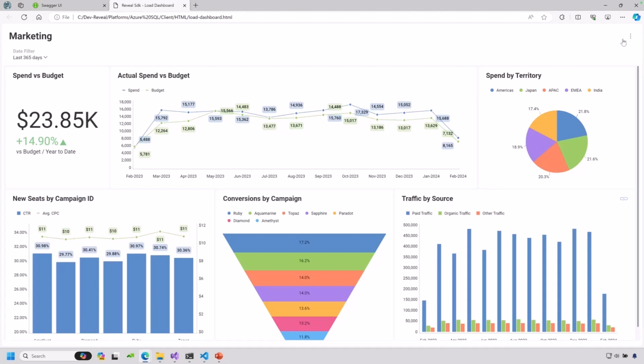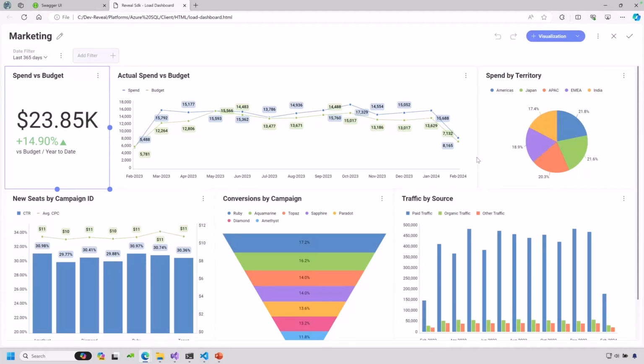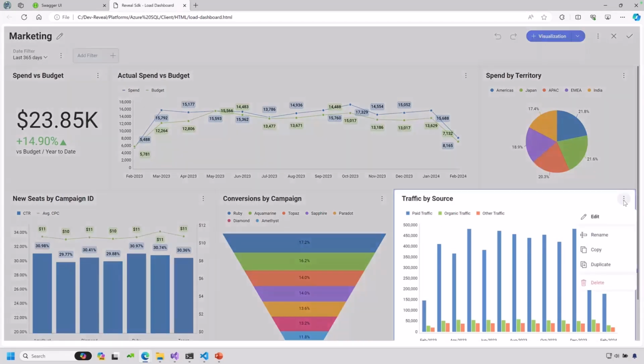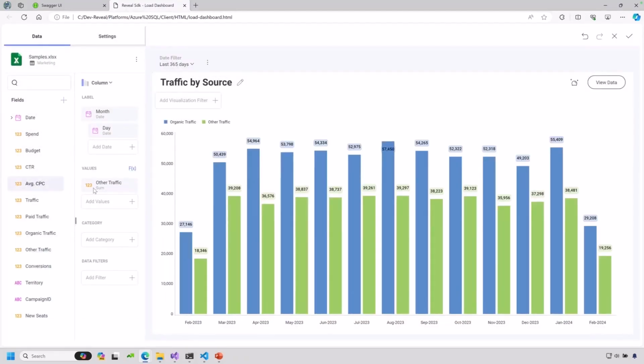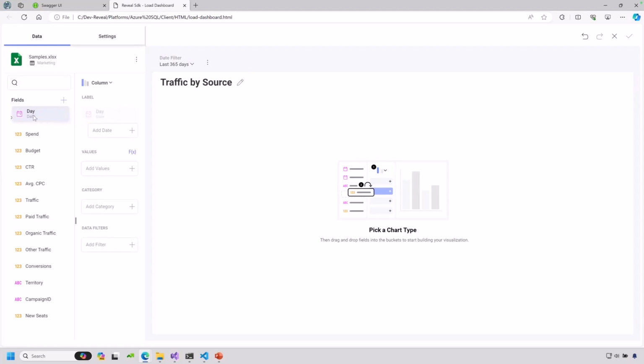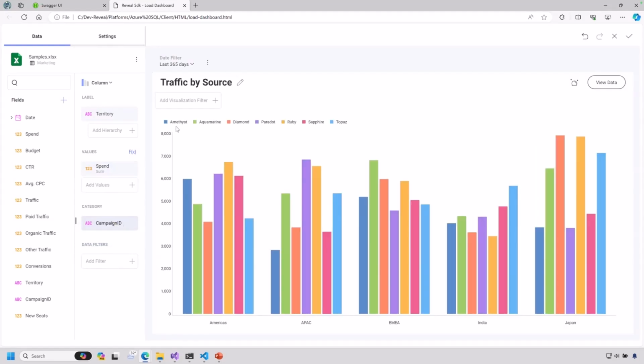Now, the great thing is I have all the features and capabilities that we saw already in the really digitally transformed demo. So this is a full screen dashboard. I've got edit, refresh, export. If I click edit, now I'm in the dashboard editor. I can pick an item here, jump right into edit mode. Let's get rid of a few of these guys. In fact, let's get rid of all of it. And let's do territory and let's do spend by territory. But I want my category to be the campaign ID. So now I have all my campaigns. Here's spend.